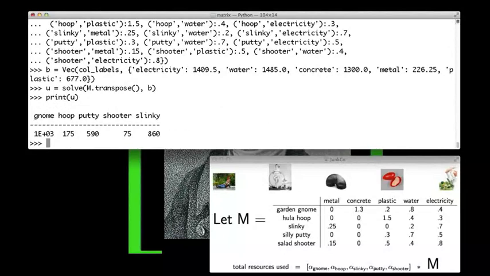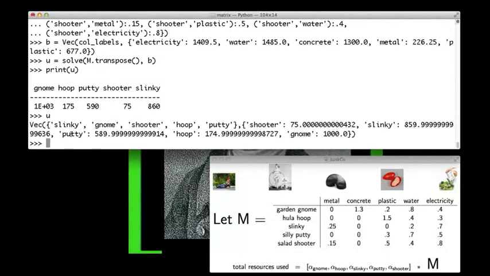All right, it looks like 1,000 gnomes were produced along with 175 hoops, 590 silly putties, 75 salad shooters, and 860 slinkies. Should the fact that these values are integers give us some kind of confidence in the solution? Well, perhaps, but let's look at the real entries of u. You can see that the print procedure did some rounding.